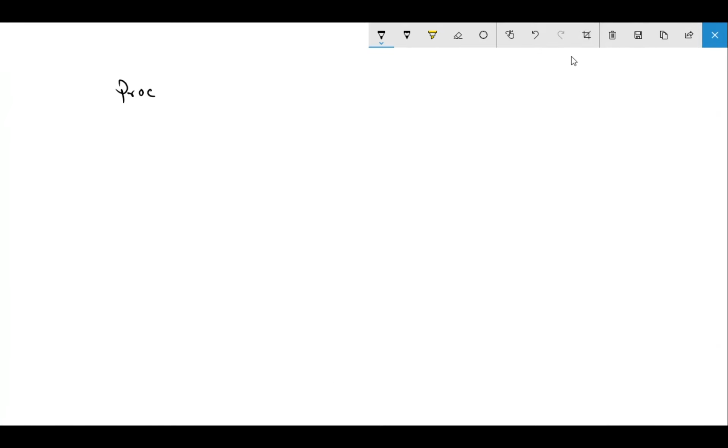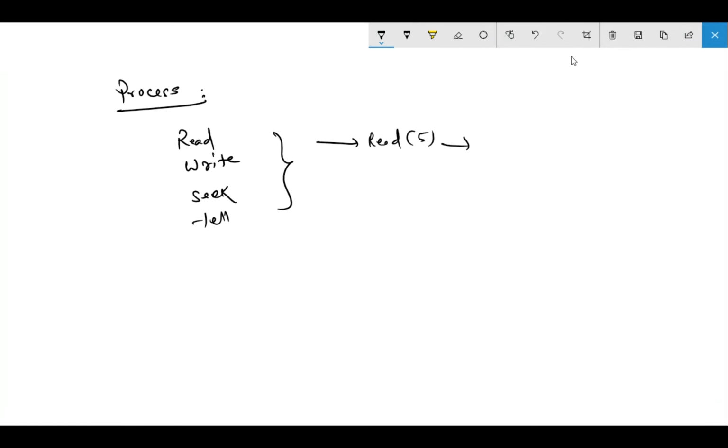In the process, what are the commands? Read, write, seek, tell. Read of 5 means it reads 5 records or 5 characters. Tell me, guys. What is your choice? Read of 5.